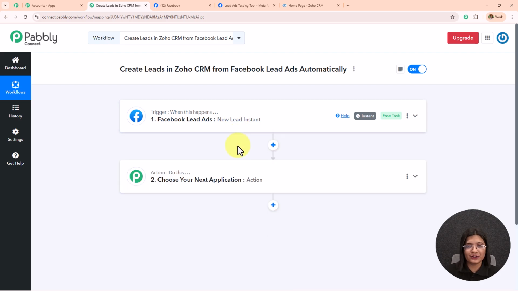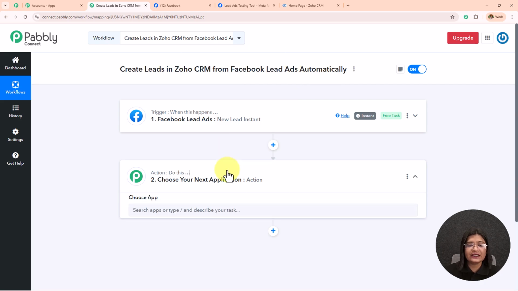And now whenever I'm going to capture a new lead in my Facebook lead ads, I will start capturing that response here in this workflow. Now moving on towards the next step, whenever I receive a new lead in Facebook lead ads, I want to create a lead in Zoho CRM.